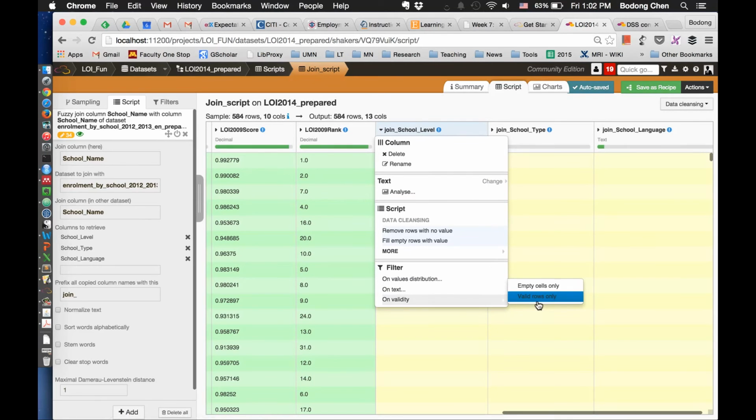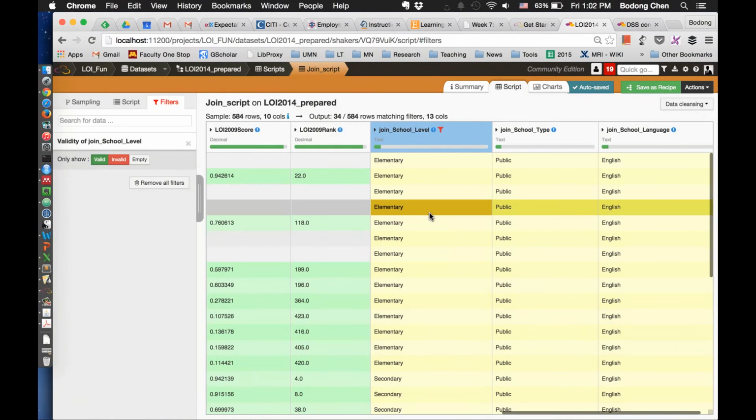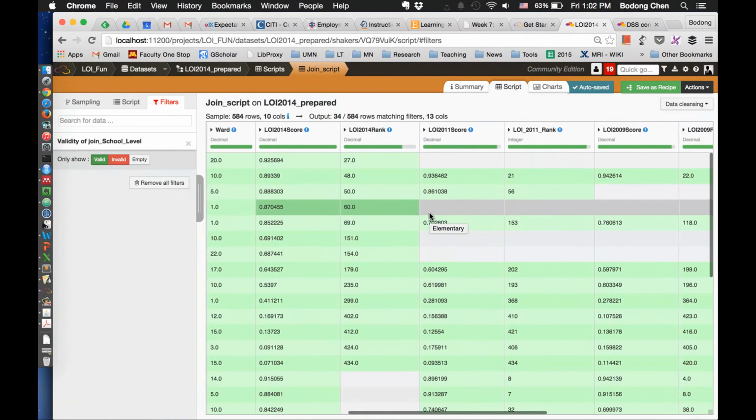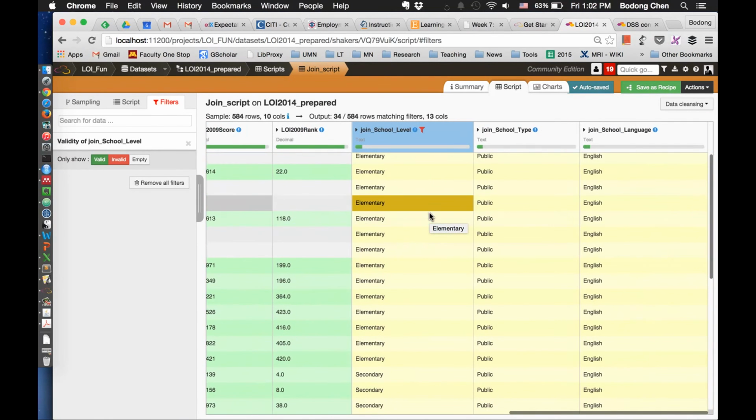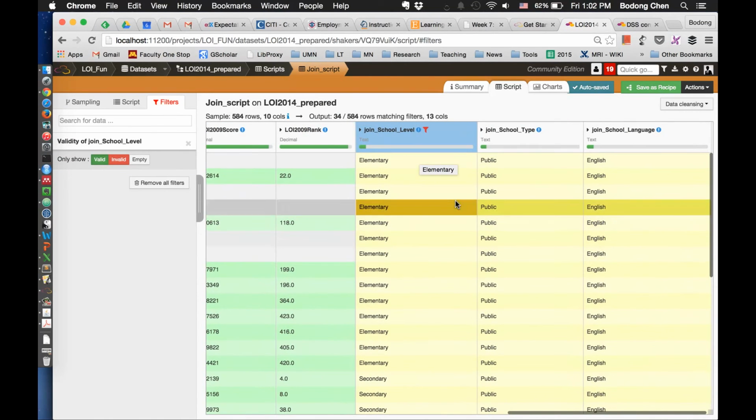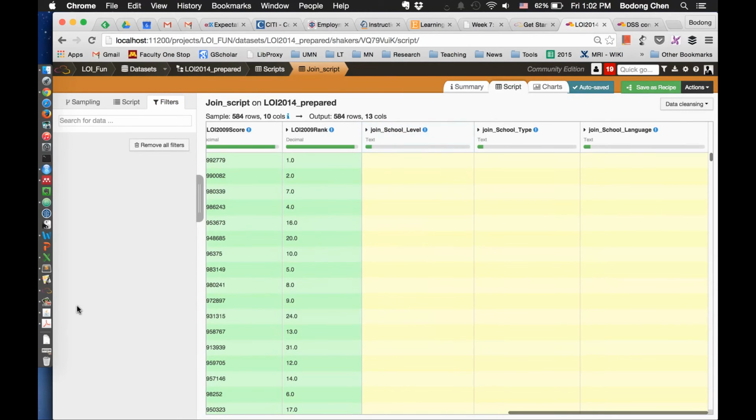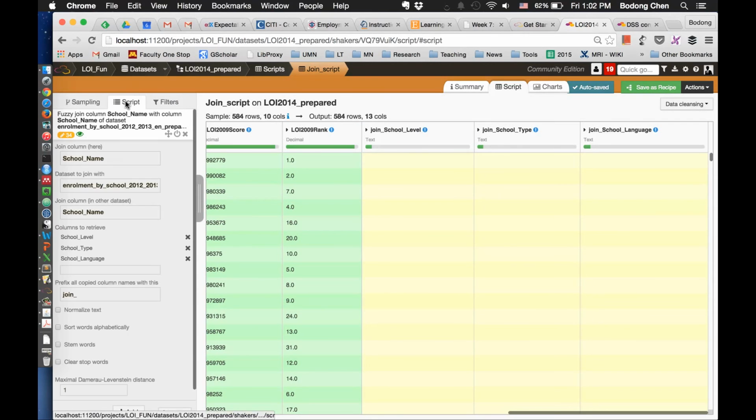Let's check for the valid rows. We get some of the information, however this is a really small portion of the dataset. So there should be something wrong going on with this. You would want to dig into that, however I think we might not have time for that. So I'm going to just try another join with a different dataset.